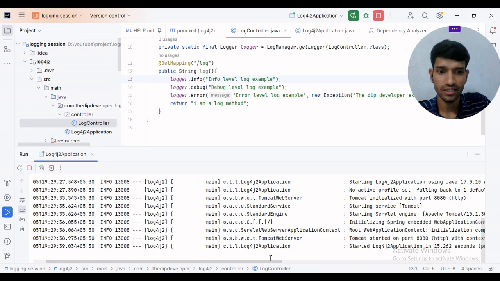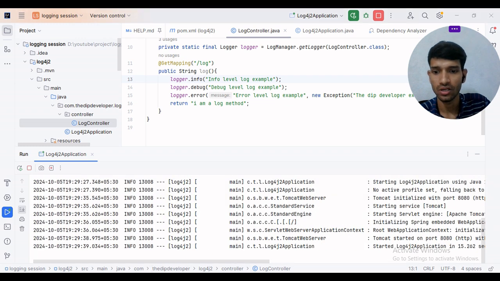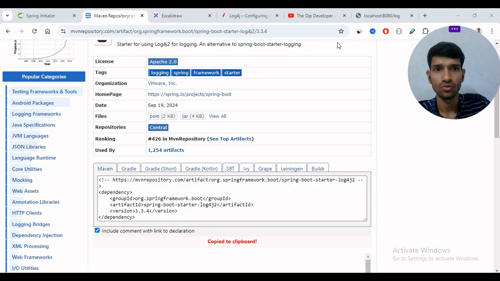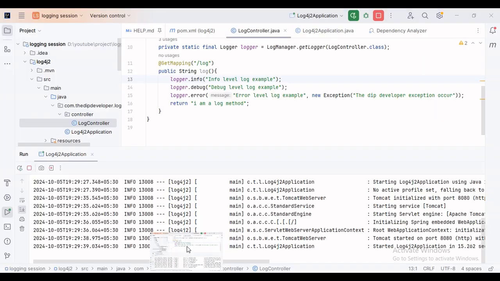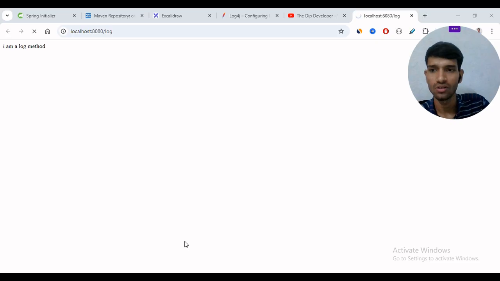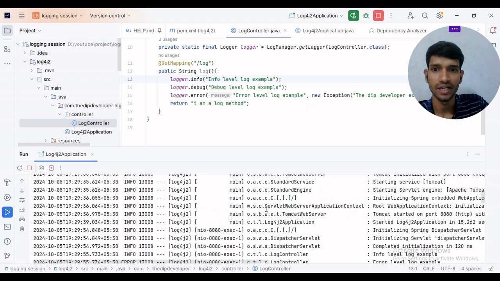So the application started successfully, and then I will hit this slash log API and go to this home, and I will just refresh or reload this page, and we'll go to the application console. Yeah, and we see the info level log. This is with info level, error level, and with the debug level as well. So those things are being printed.